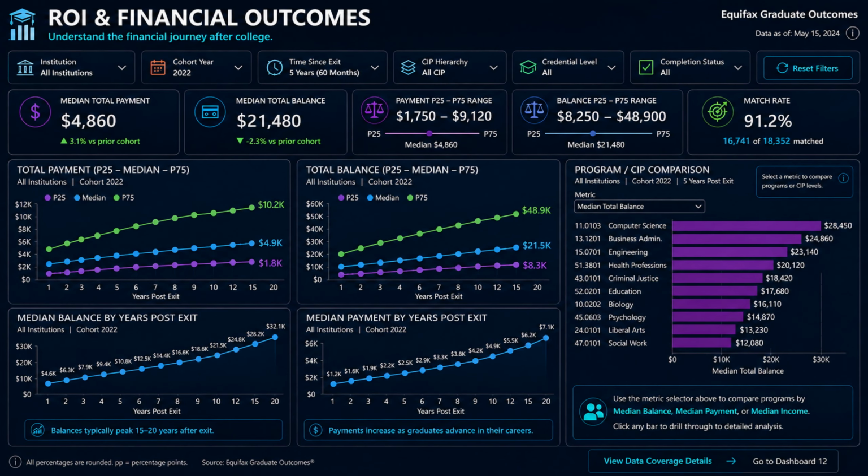Primary audience are students, parents, financial aid, student success leaders, IR. The purpose of this page is to show financial burdens and progression associated with post-college outcomes. The primary source is R1 ROI. The KPI layer is intentionally limited to median total payment, median total balance, P25, P75 balance range, P25, P75 payment range, match rate.